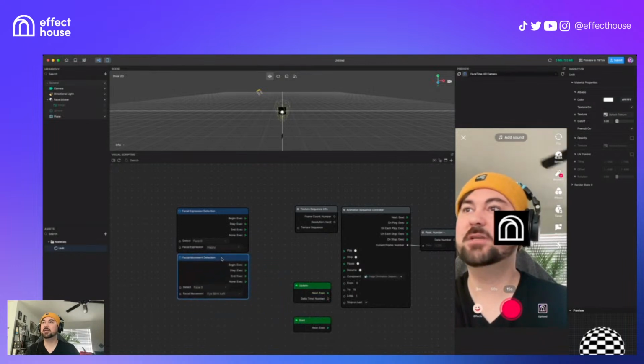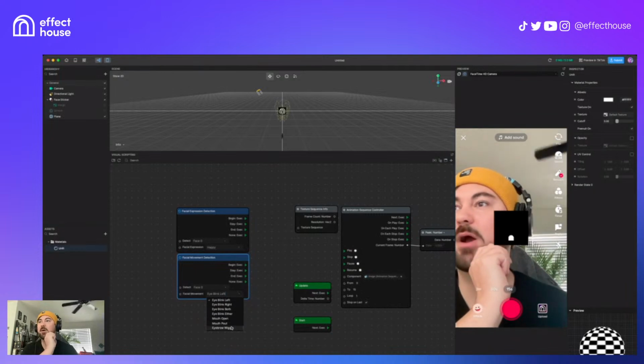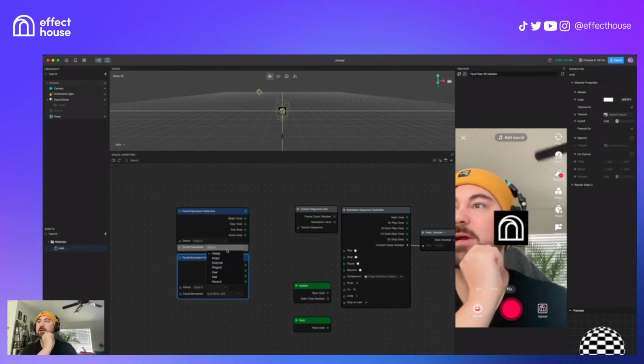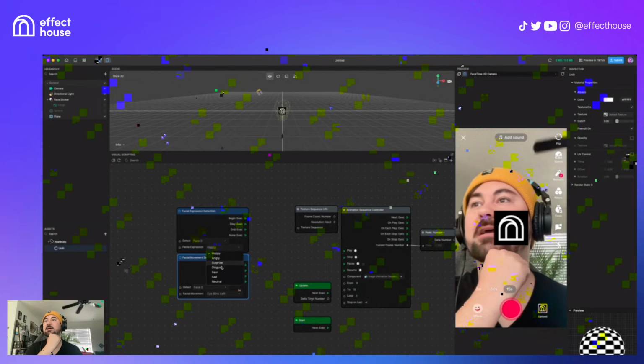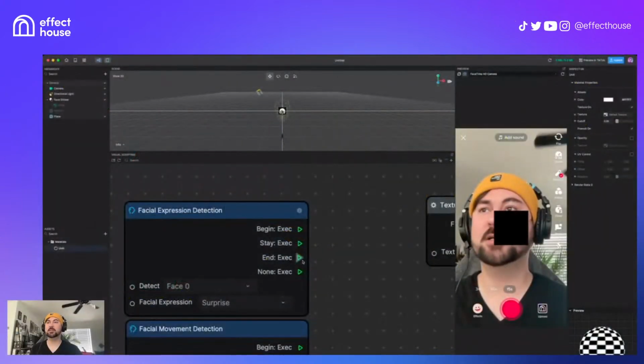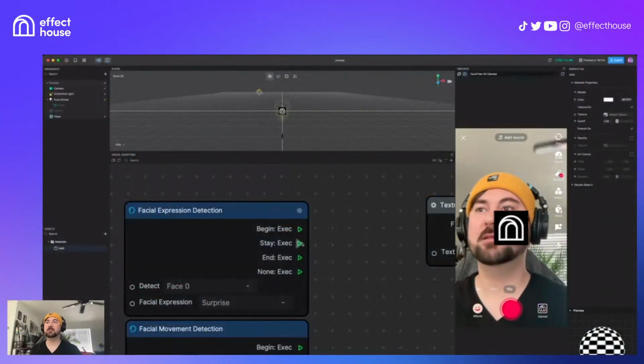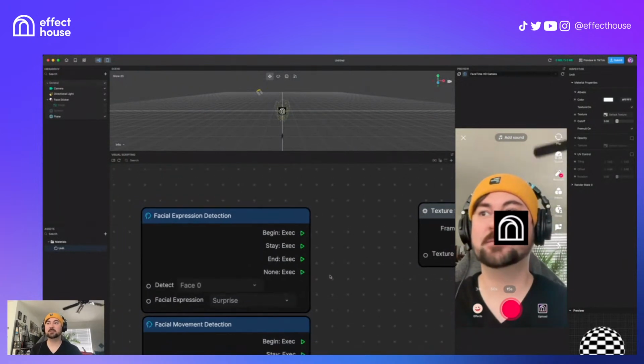So facial movement detection is things like eye blinking, mouth open, eyebrow wiggle, and then facial expressions like happy or sad or surprised. And these events will happen when one of those things happens. Begin and end just happen one time, and the stay and none happen every frame if you're surprised or not surprised.